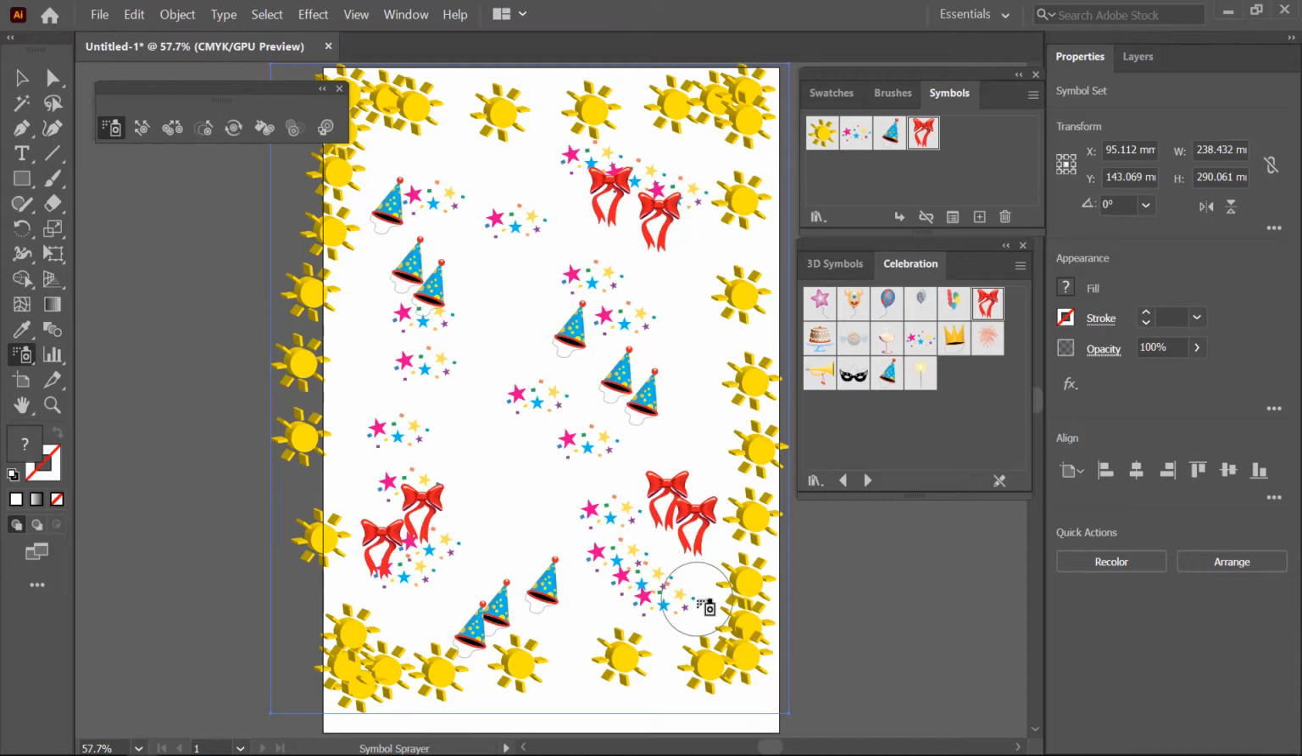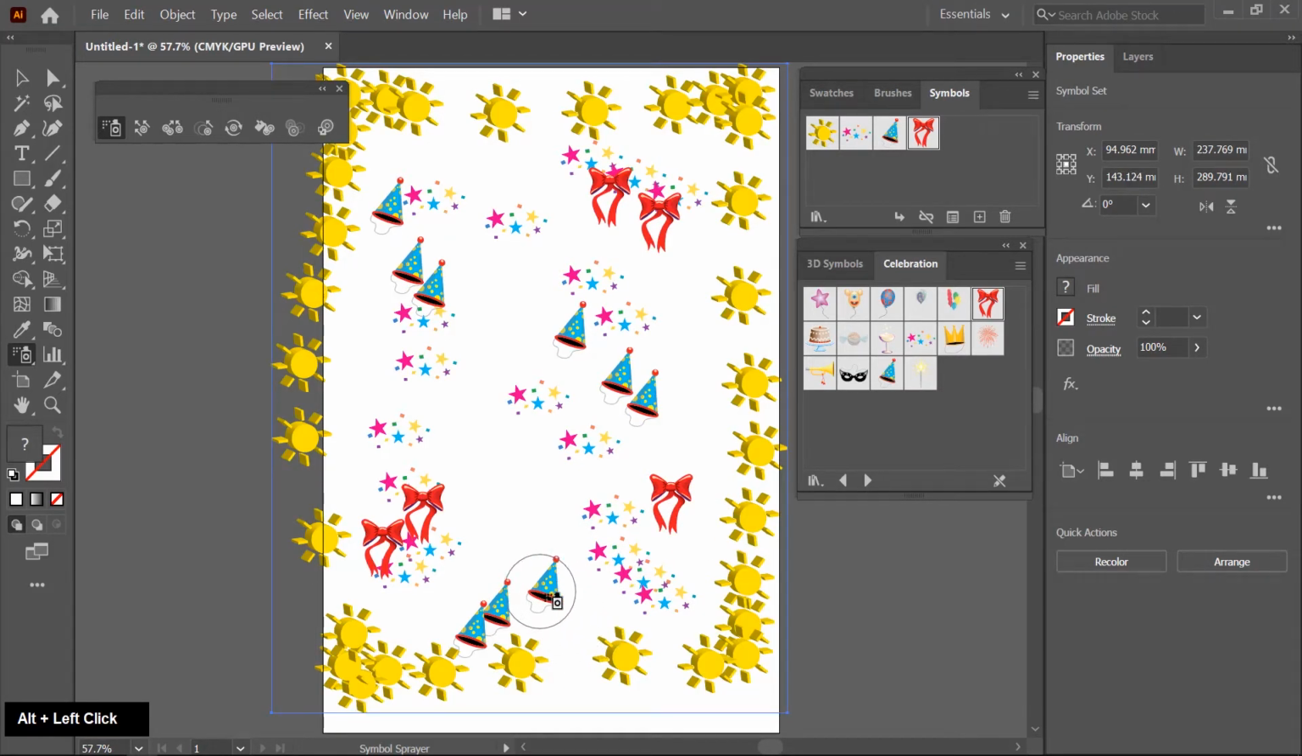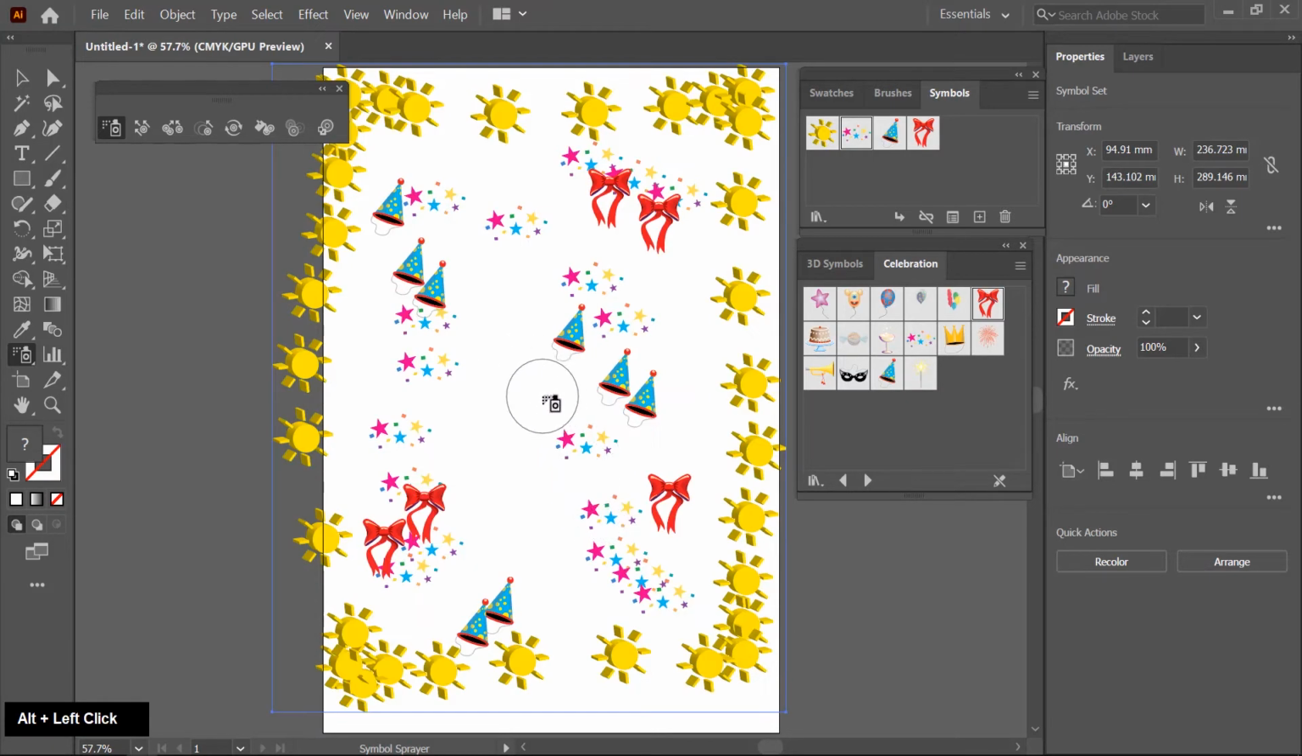By using the symbol spray tool you can spray symbols on the artboard, but in case you want to delete a symbol, press the Alt key and then click on the symbol. So this symbol is deleted, but if you click on this symbol, it is not deleted because this symbol is not selected. This symbol's border is highlighted, which means this symbol is selected. Now I click on this symbol, so this symbol is selected. Now I make changes in this symbol. Same way, if you want to delete the star, first select this symbol from the Symbols panel and then click on this by pressing the Alt key. So this will delete it. Same way, if you want to delete a sun, click on this symbol and then pressing the Alt key you can delete the symbol.